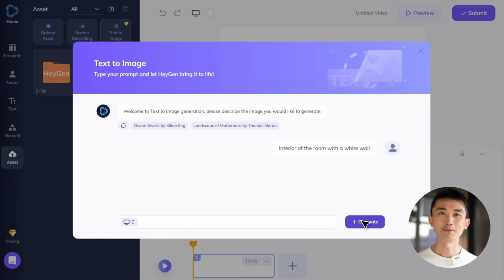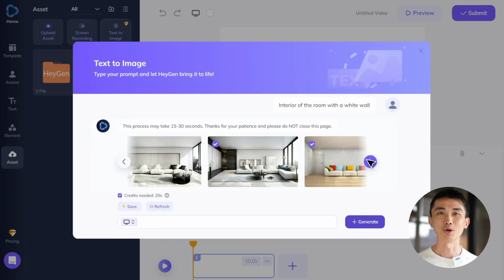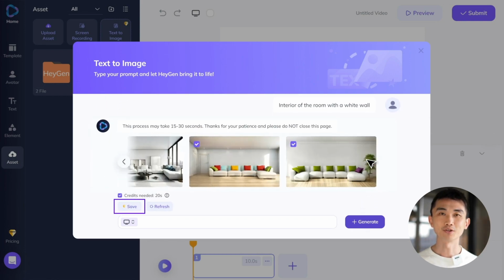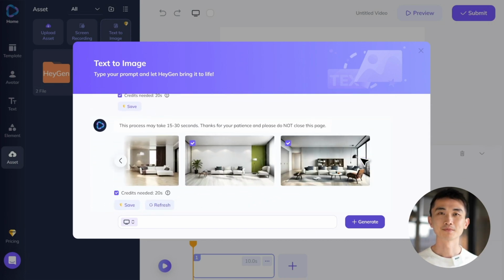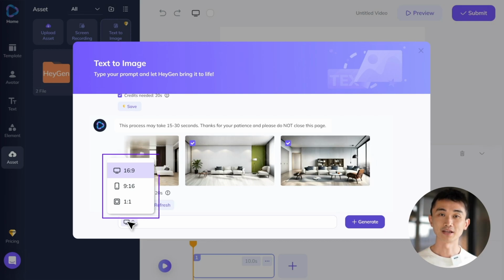You'll get 4 suitable images to choose from. Just select the one you like and save it for use. If you don't like any of them, click refresh to get 4 new images to choose from. Pay attention! This button can be used to select different sizes for generating the image.